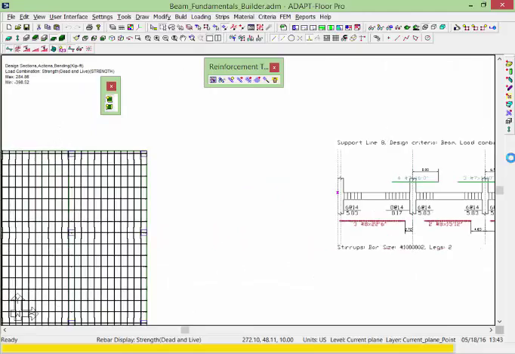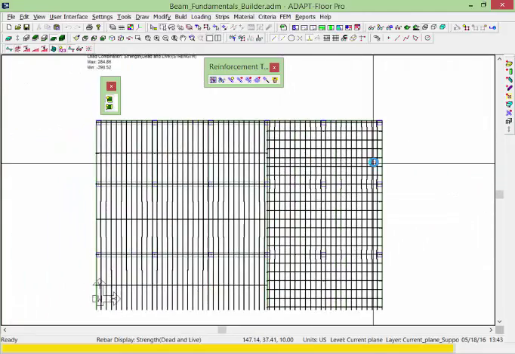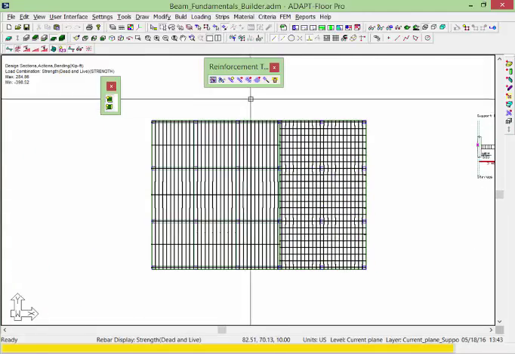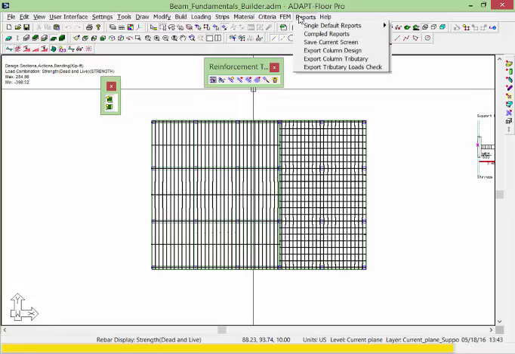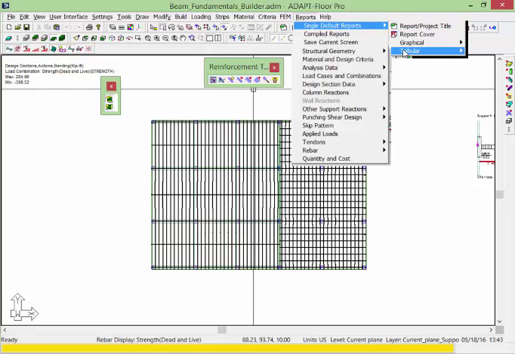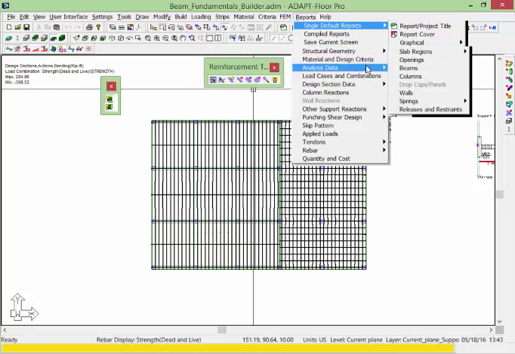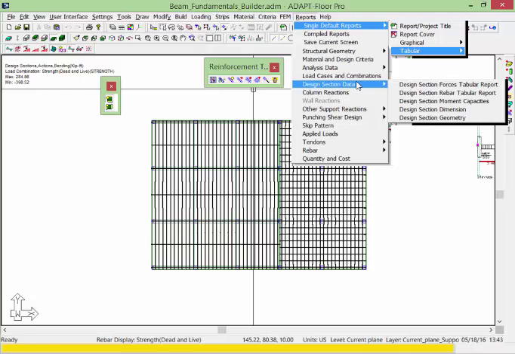Another option would be if we were to go into the reports menu and we go to single default tabular reports. Under the design section data, we can also present the reinforcement in the form of a tabular report using the design section rebar tabular report. This is another way that we can present reinforcing.